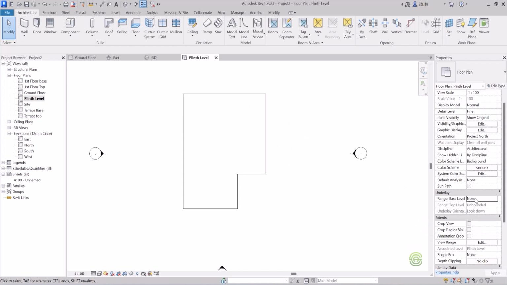So in underlay, if this is selected as none, you won't be able to see anything here. By default, it will be like this. Range base level will be none. Here you have to change this. Below this plinth level, whatever the level is, you have to select that. Below this plinth level, we have ground floor level. So here we have to select ground floor, and then only we will be able to view this. After this, now we can create a wall.